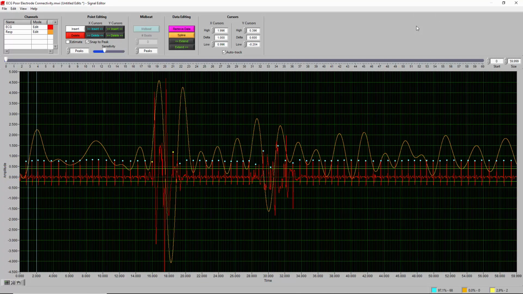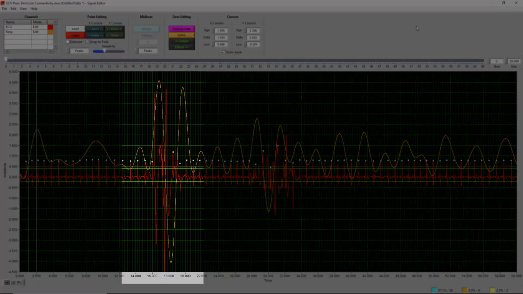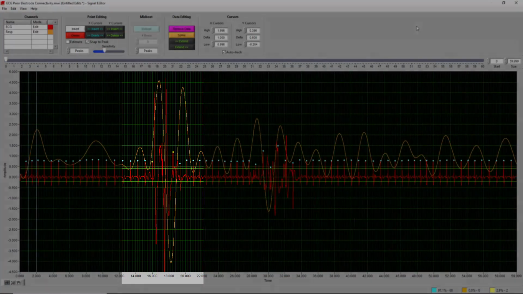In this video, I'm going to demonstrate estimating the location of an R peak on the ECG signal using the signal editor in either the HRV or impedance cardiography applications. Let's examine this particular segment in the signal editor. There appears to be some noise in the signal around 16 seconds.